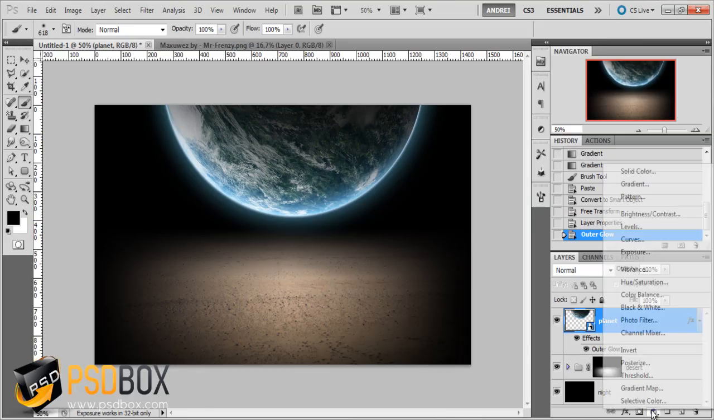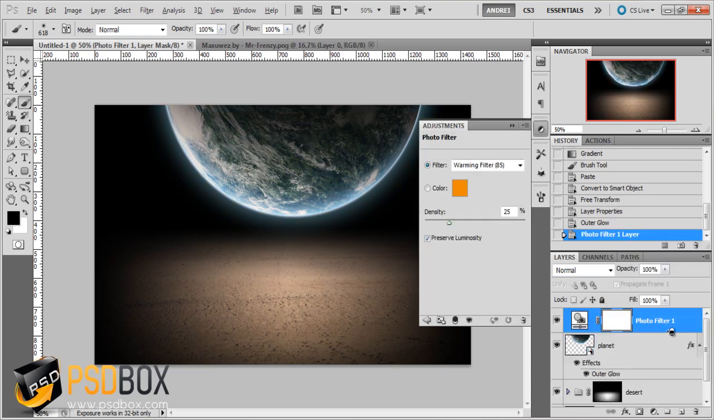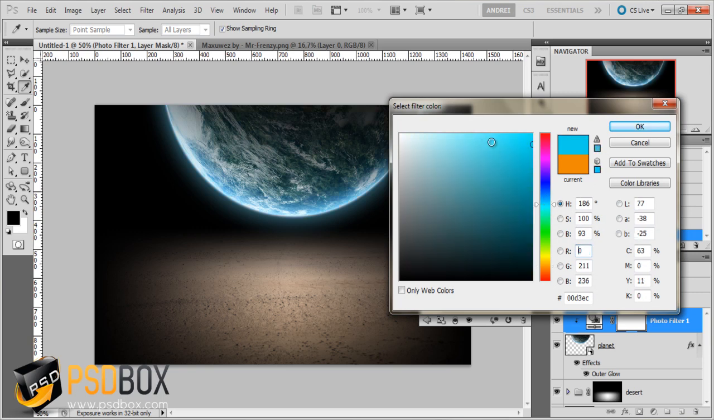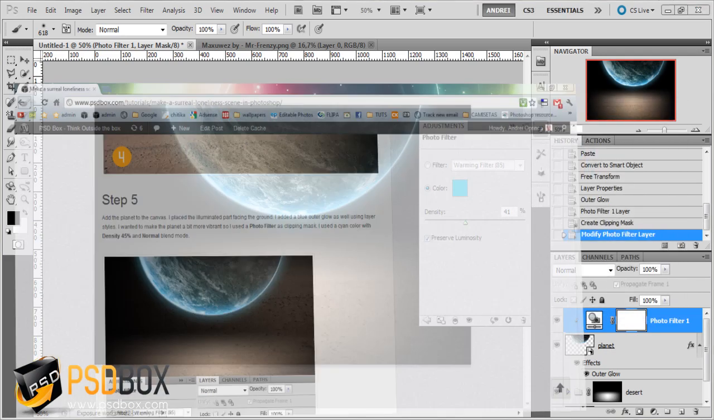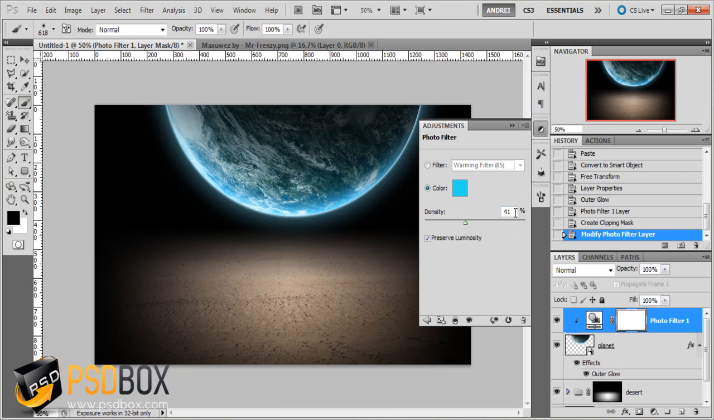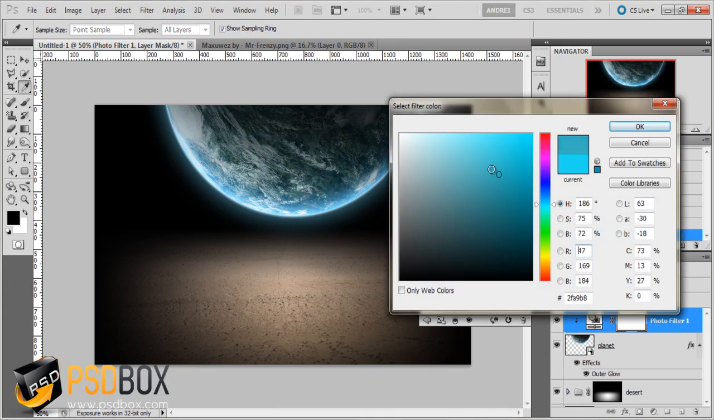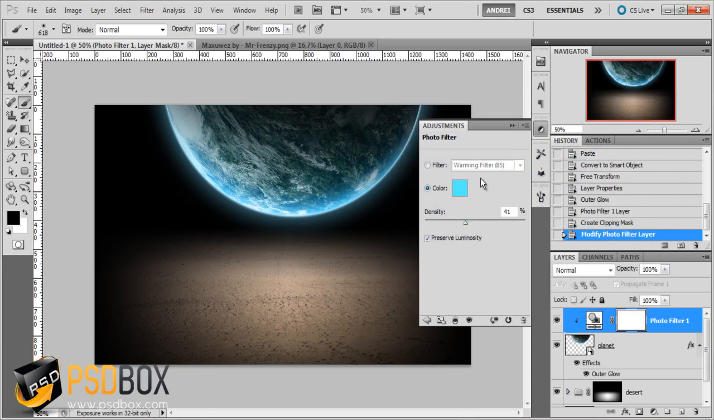And the next thing I added to this is a photo filter as a clipping mask, of course, and I changed the color of this to a cyan like that, and increase the density. I don't know what density I used, 45%. Well, the density is up to you because it also depends on the color that you're using. Something like that. I don't want to make it too colored, so I'll decrease the density just a bit.